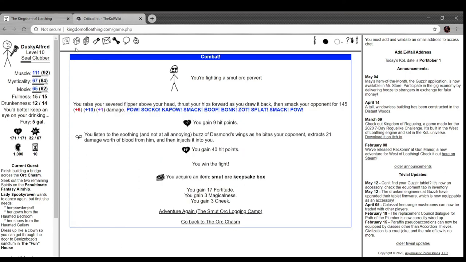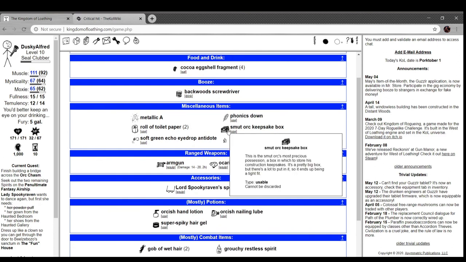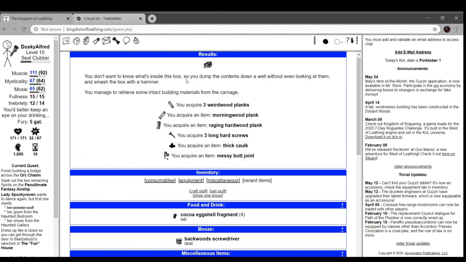Smut Orc keepsake box. This is a Smut Orc's most precious possession, a box in which to store his construction keepsakes. Big box, but there's a lot to put in it, so it ends up being a tight fit. You don't want to know what's inside this box, so you dump the contents down a well and smash the box with a hammer. That's really funny. You acquire some intact building materials from the carnage.